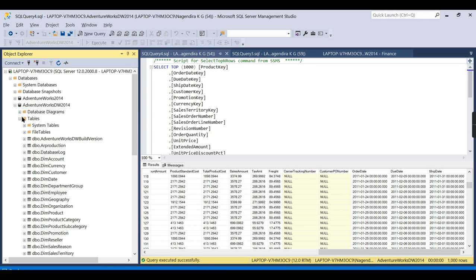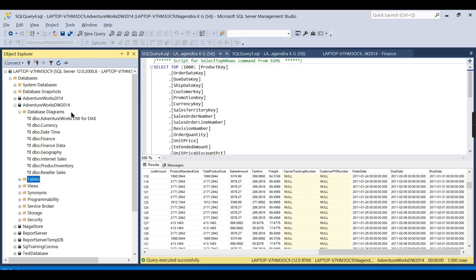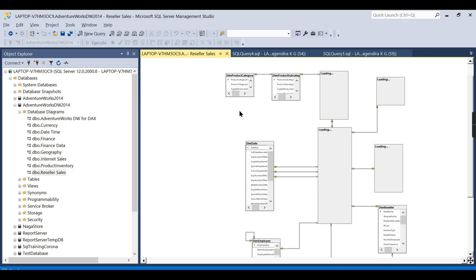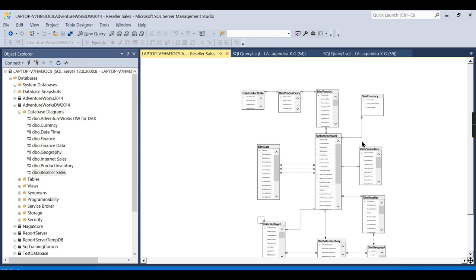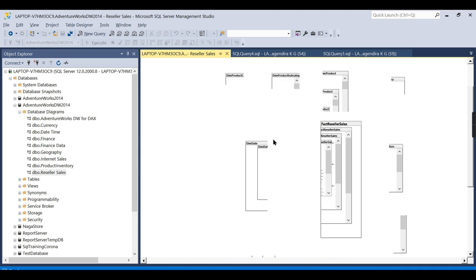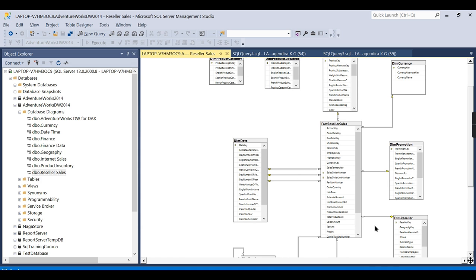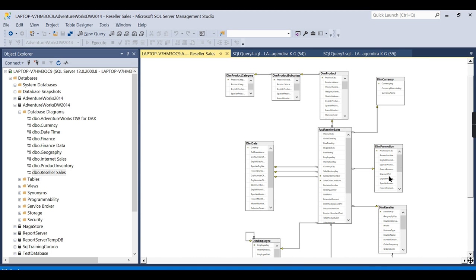So I hope you understand what a star schema and data marts are, and that you have a different fact table for each data mart, and your star schema is nothing but facts surrounded by different dimensions.